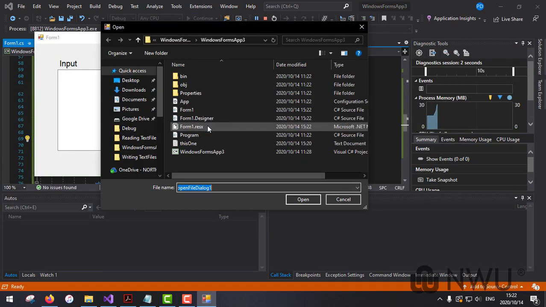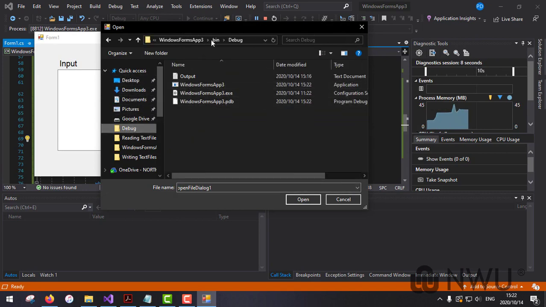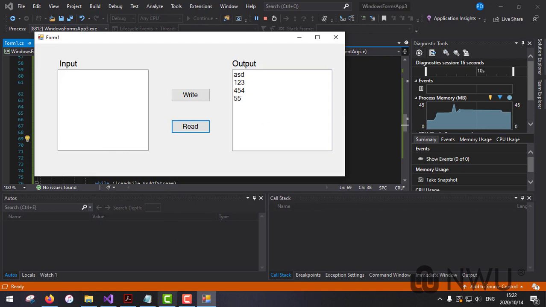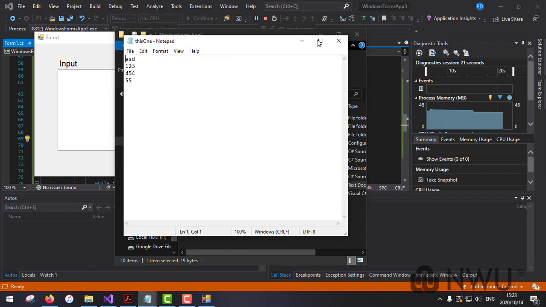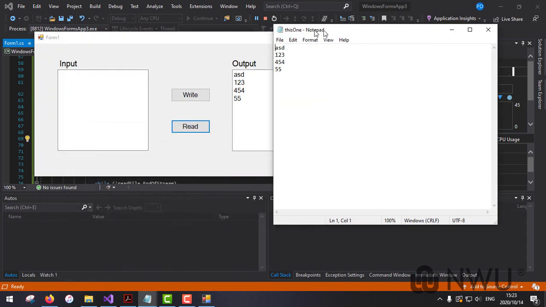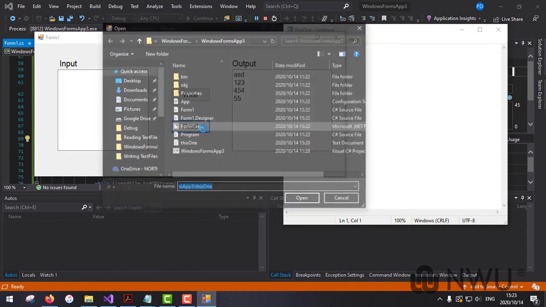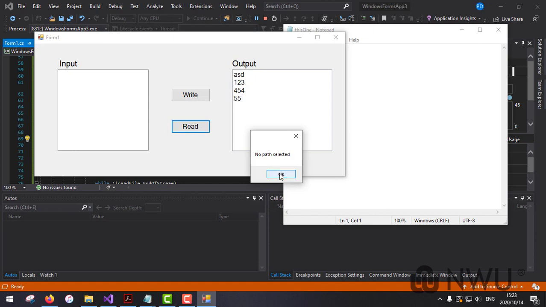Okay, I want to read now, and now the user can navigate to wherever the file was. I'm going to my debug folder. No, it wasn't in the debug folder, it was in my root. There we go, this one, and open. And there we have our text file read. As you can see, it's the exact same output. Okay, now let's say I have not selected anything. I've clicked cancel, no path was selected.